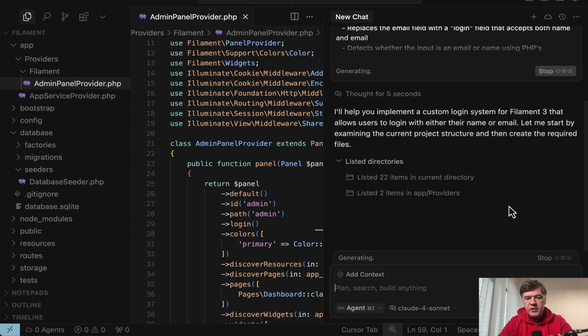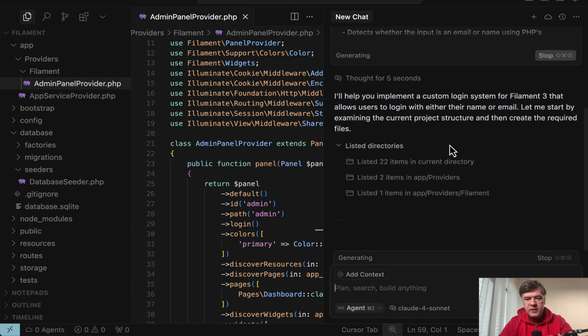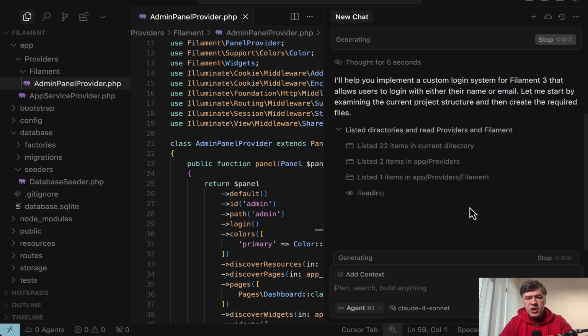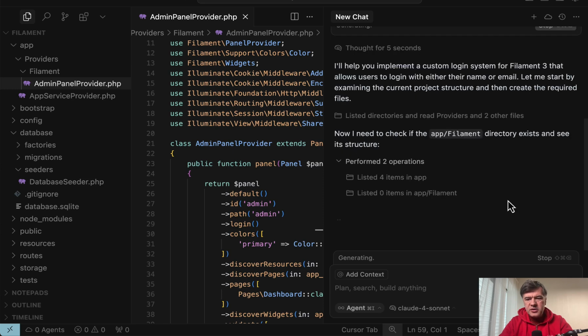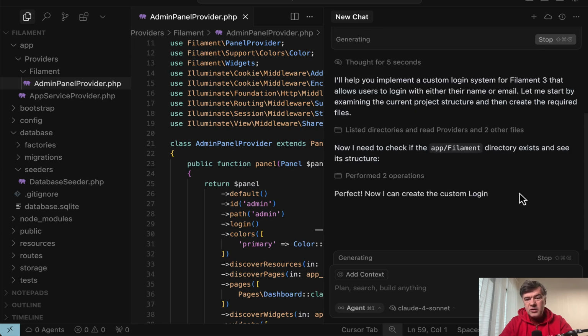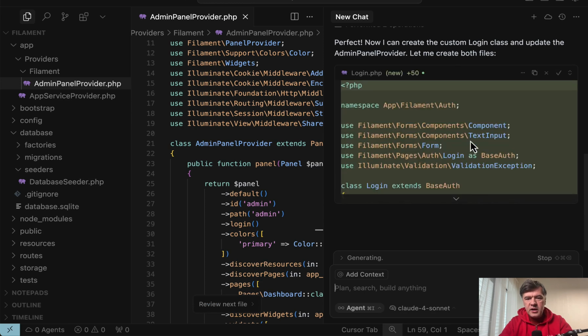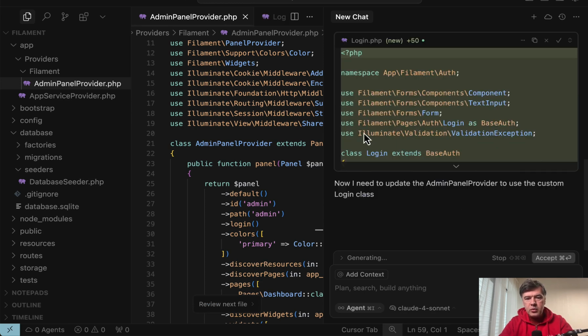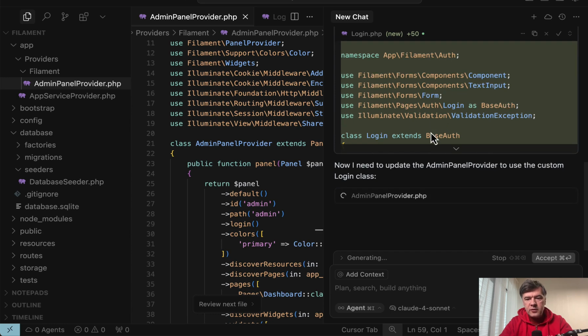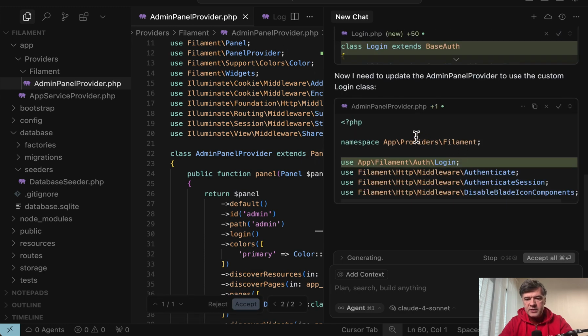It depends on different LLM model, what would they choose and what would they check. So you check if Filament directory exists, which is not really needed because it does exist. Perfect. But after some analysis, I intentionally will not make any pauses in this video so you would see how LLM thinks. That was case number one and task number one to generate the login class for Filament and then update admin panel provider to actually use that login class. Let's see if it does it correctly.